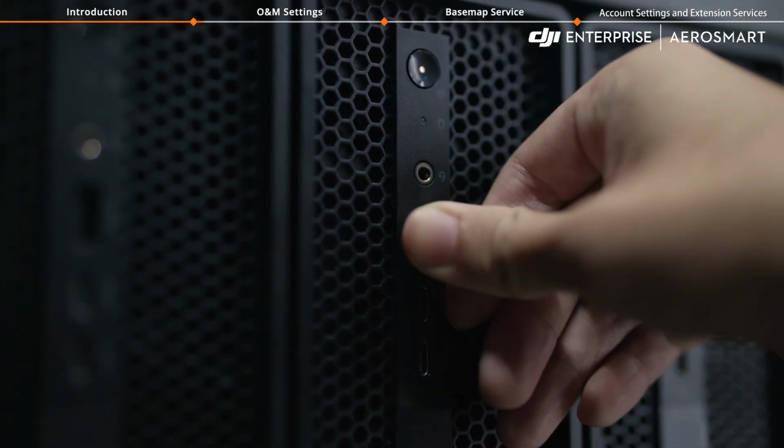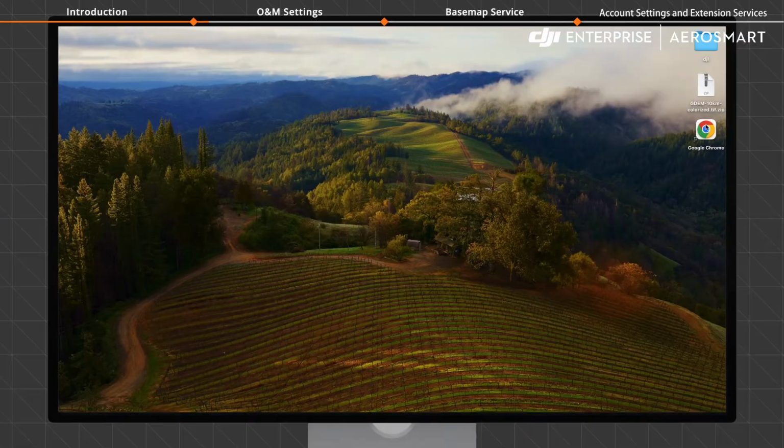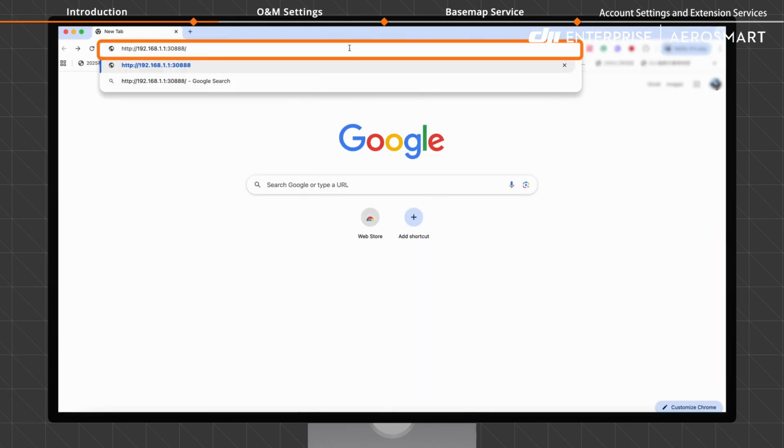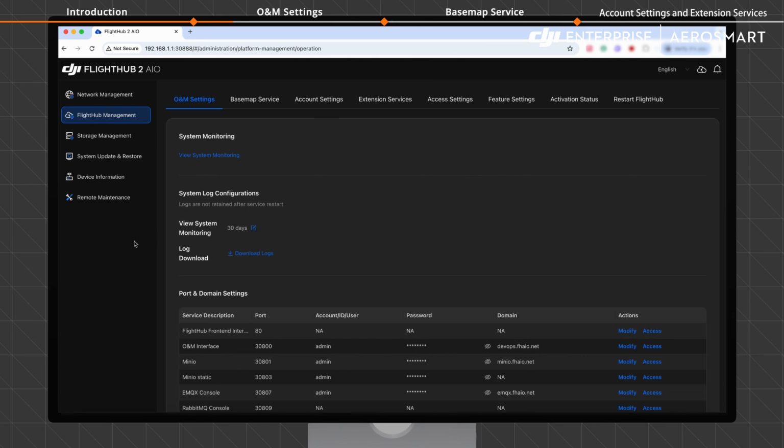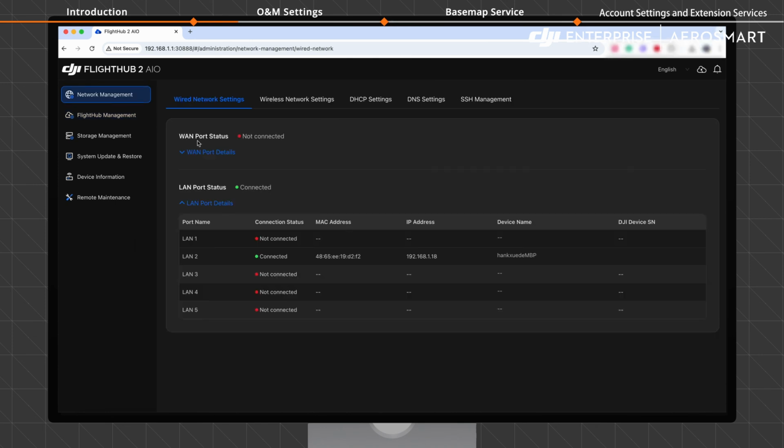Insert the dongle and power on the system. In the address bar of a web browser, enter 192.168.1.1:30888 to access the home screen of the DJI FlightHub 2 AIO. From the menu on the left, select FlightHub Management.